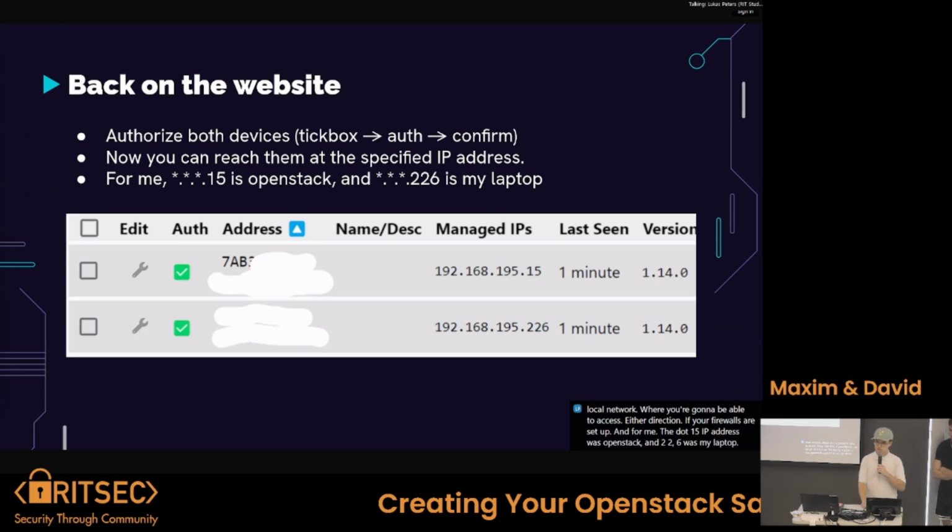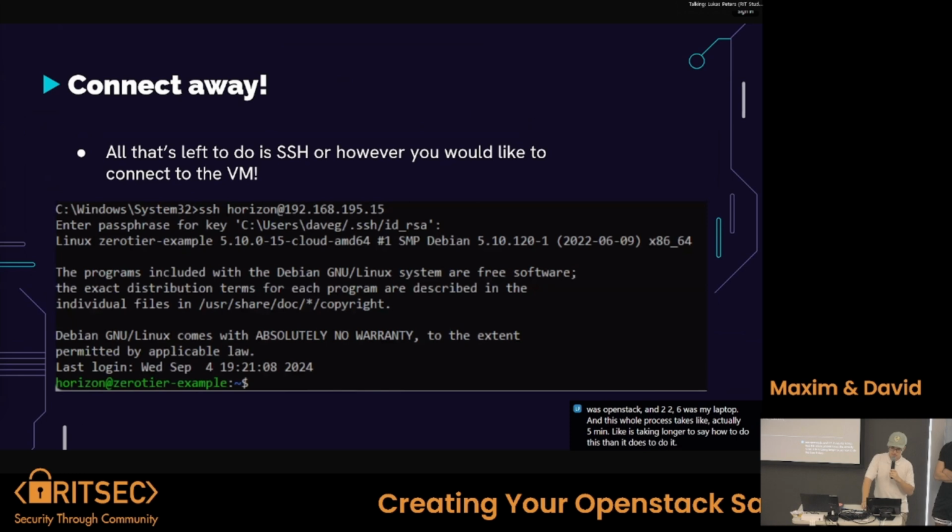And this whole process actually takes like 5 minutes. It is taking longer to say how to do this than it does to do it. And then you can just connect. The name of my user was Horizon because I was copy and pasting the config. If you use the config, at some point you're gonna copy and paste random credentials, and you're gonna be like, oh crap, I gotta remake the VM, I forgot the password. I've had to do that a lot. But yeah, you can just SSH, and that's it. There's really not a lot of overhead in terms of setup.